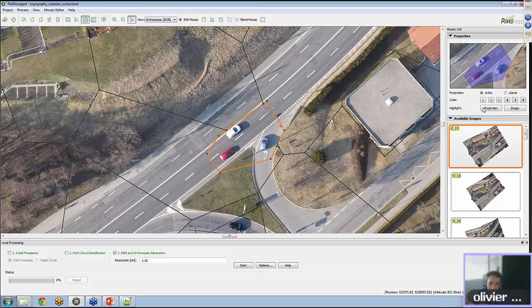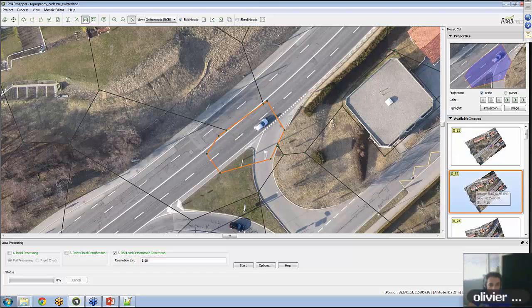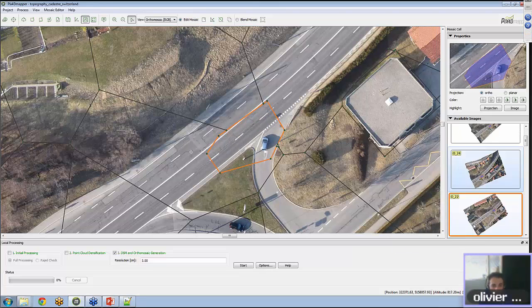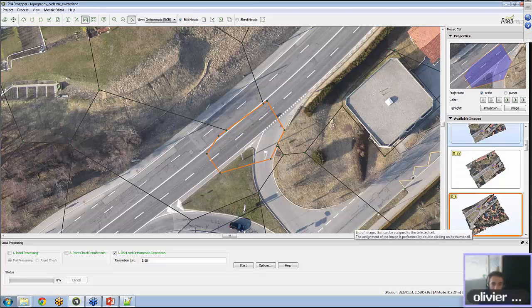Then again, by default, the ortho projection comes up. Let's navigate directly through the ortho projections. We don't need planar, and we can find one that in this case will not have any car. So we can go directly for this. We don't need to go to any planar.